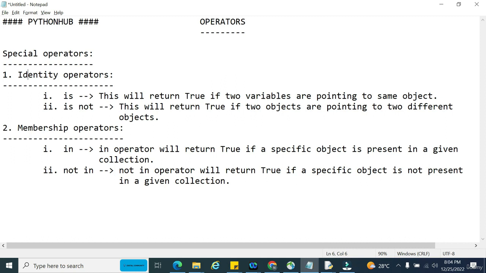In terms of identity operators we have mainly two different operators: the first one is the is operator and the second one is the is not operator. Now let us see how these two operators work. The is operator will return true whenever two variables are pointing to the same object.